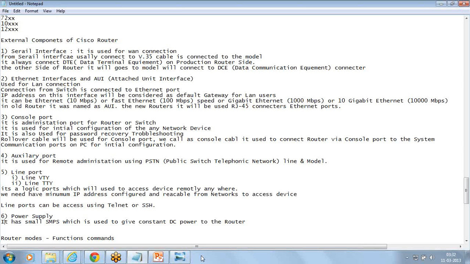What is meant by a DC power supply? The output is different from the input power supply. Now, the internal components. Do you want to see the internal components of the router? Should I explain a little?